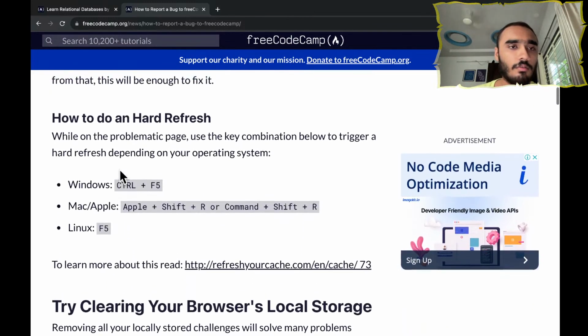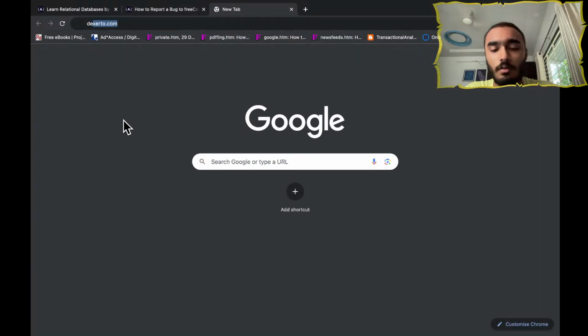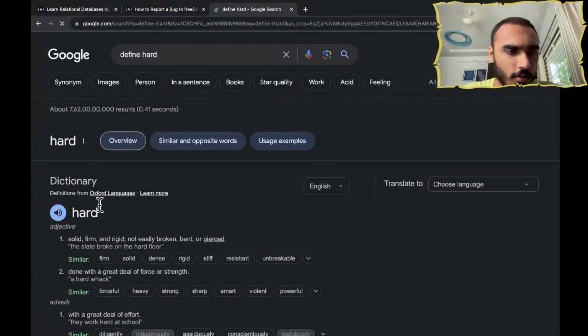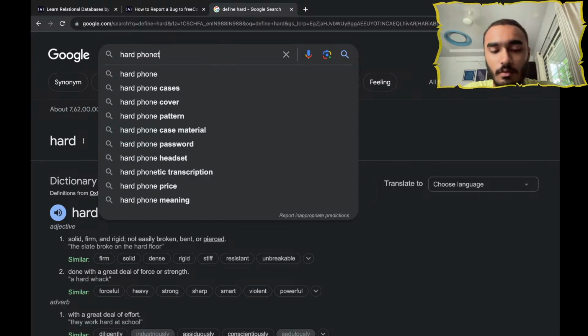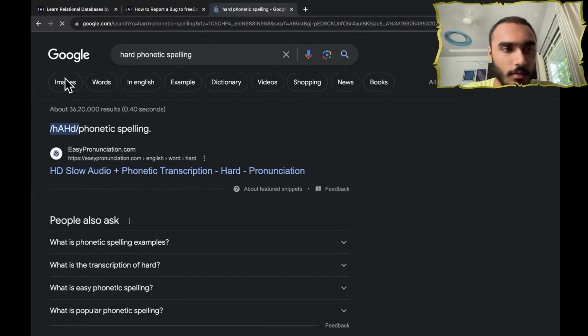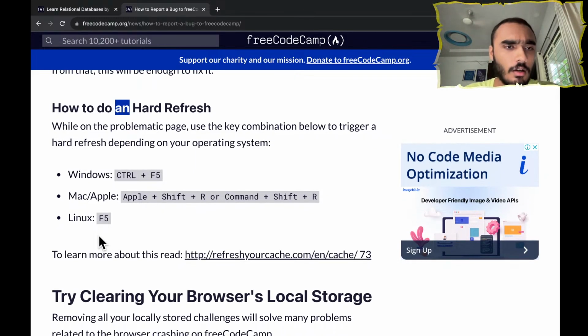Do a hard refresh. How to do a hard refresh? Why is this "an"? How to do a hard refresh? Hard. H. Starts with H. Hard. Define hard, please. Okay. Hard, phonetic spelling. Hard. Exactly. There shouldn't be an "an".